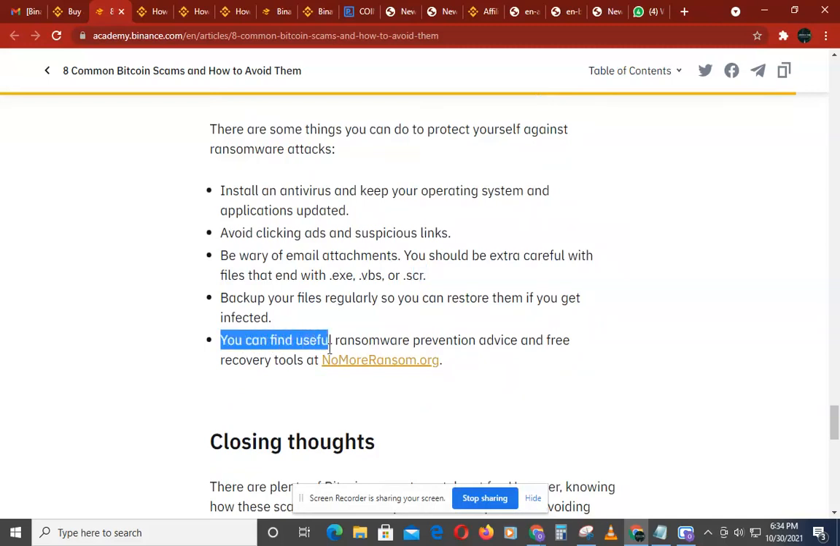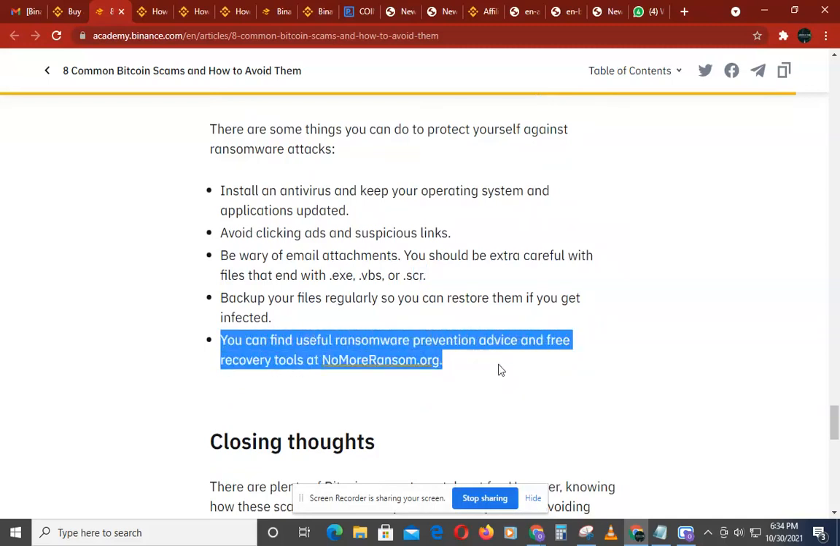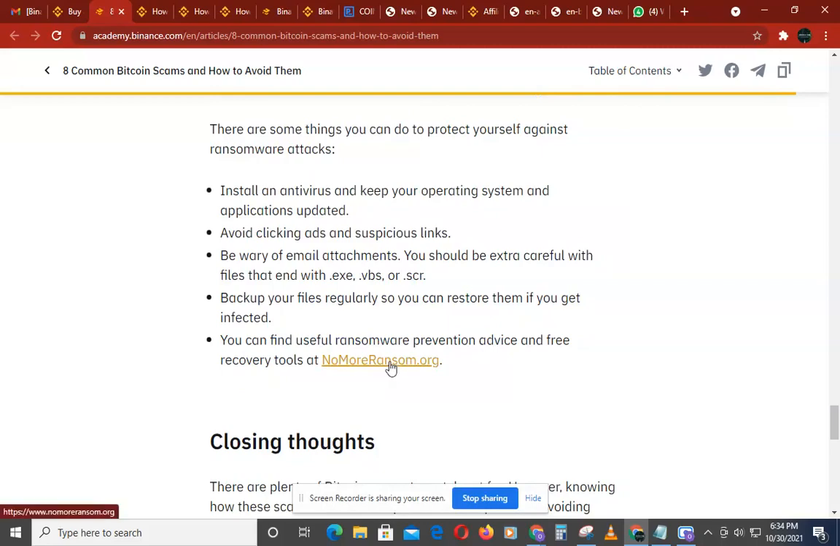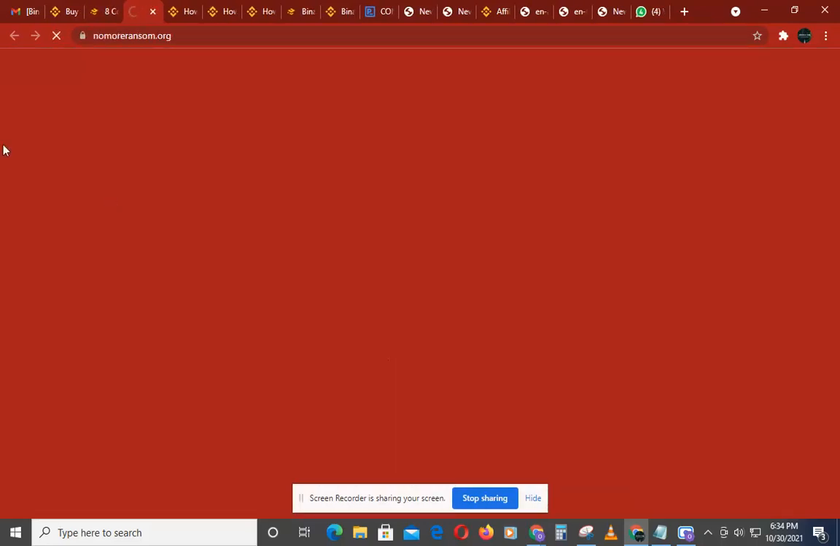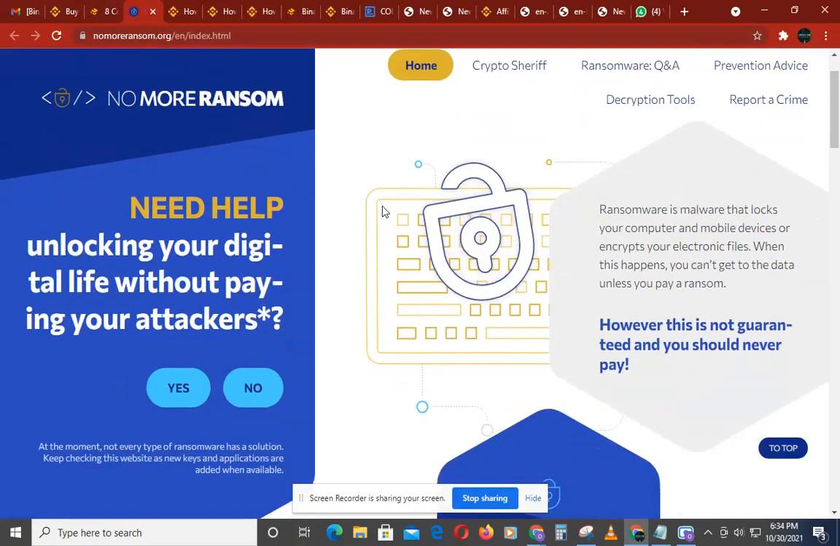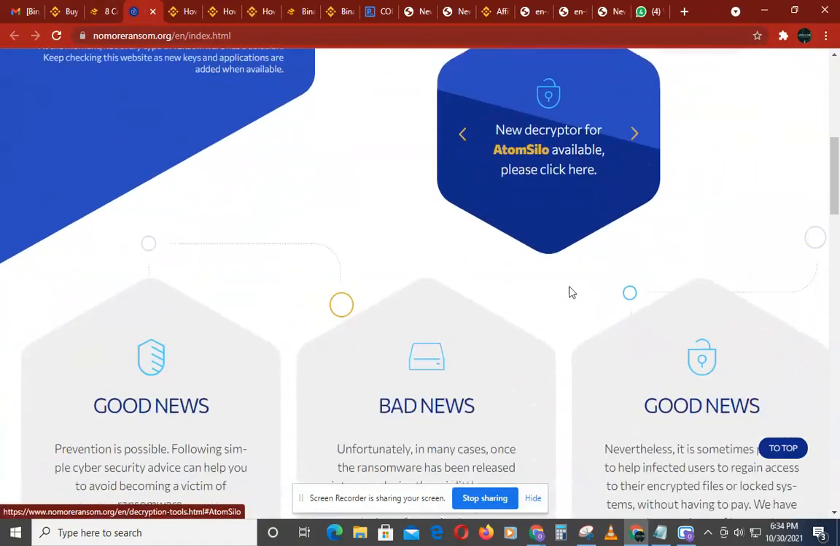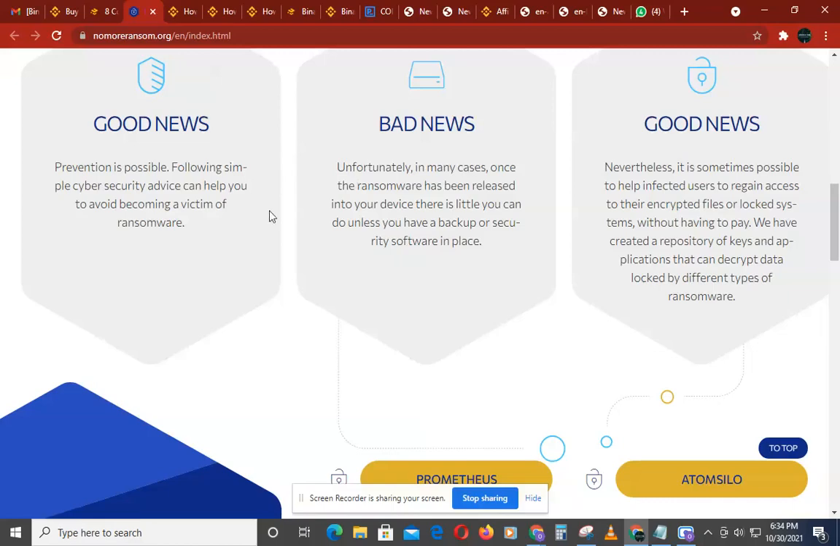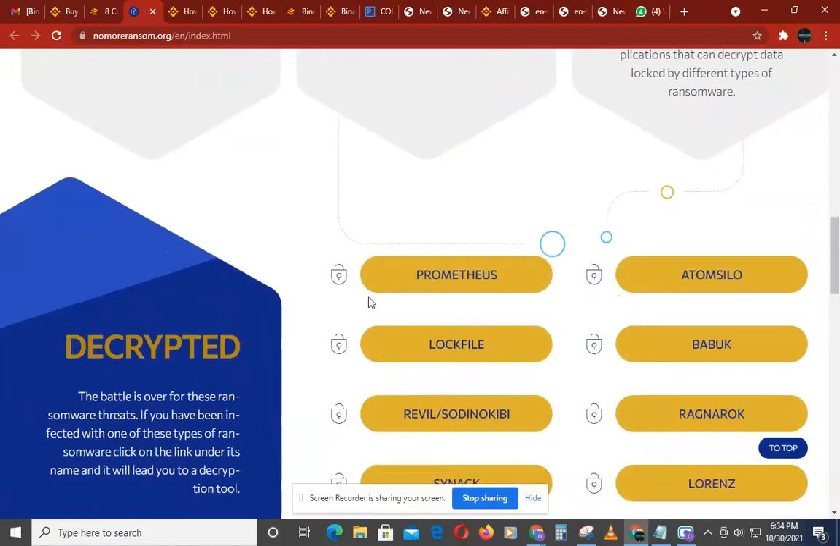You can also find this through ransomware prevention advice and No More Ransom. I'll try what is possible to drop the link to this particular page here. On No More Ransom, you can get free software to allow you to protect yourself from crypto hacks.